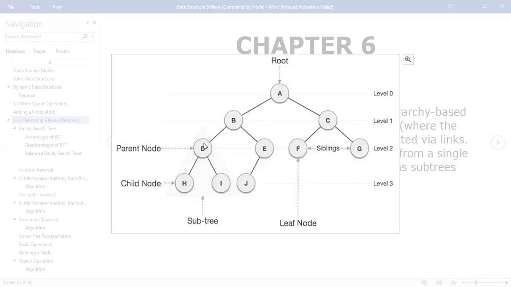Then any node can have subnodes. These are subtrees. For example, this one forms a full tree. And we have subtrees, and each of these subtrees will have a parent. And parents beget children. So D is the parent of H and I.